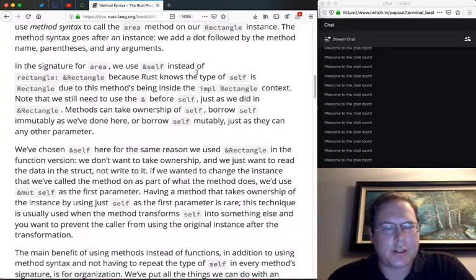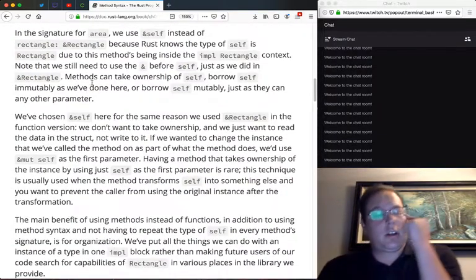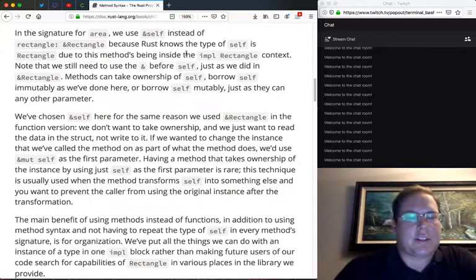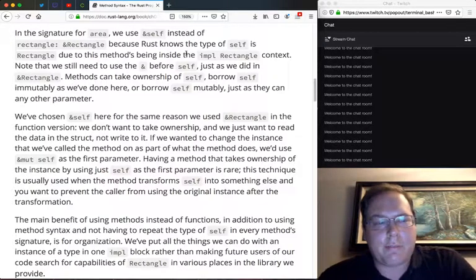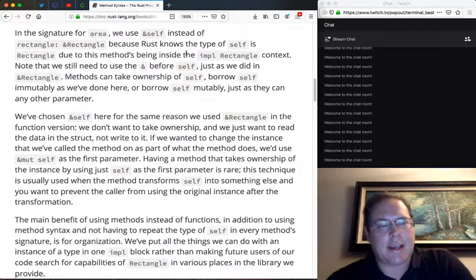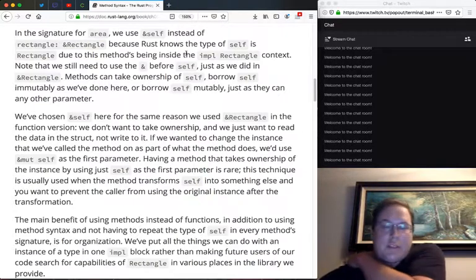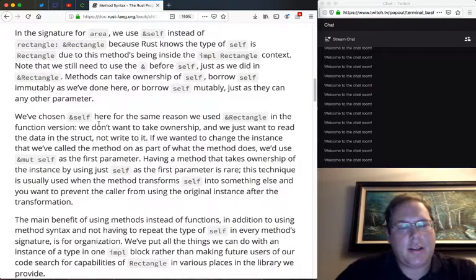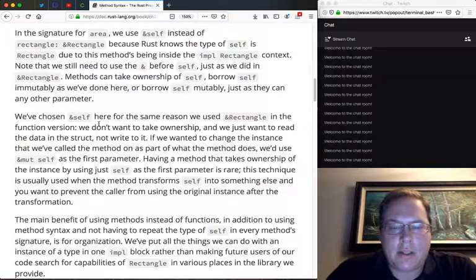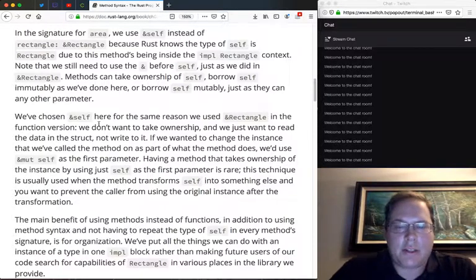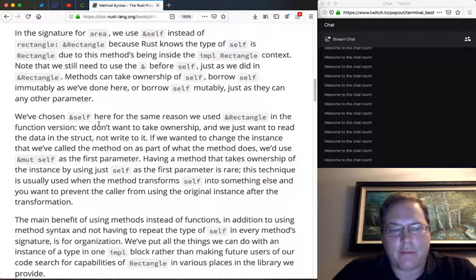In the signature, we use self instead of rectangle because Rust knows self is Rectangle. We still need the ampersand before self, just as we did before. Methods can take ownership of self, borrow self immutably as we've done here, or borrow self mutably, just as they can any other parameter. We've chosen &self here for the same reason we chose &Rectangle in the function version: we don't want to take ownership, and we just want to read the data in the struct, not write to it. If we want to change the instance that we've called the method on as part of what the method does, we'd use &mut self as a first parameter.